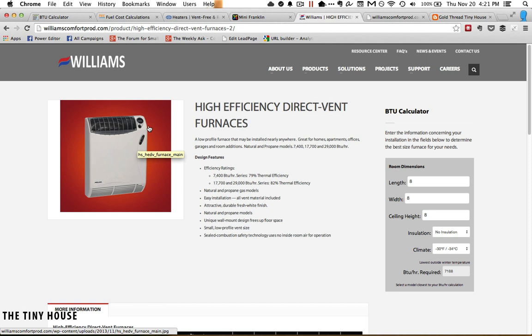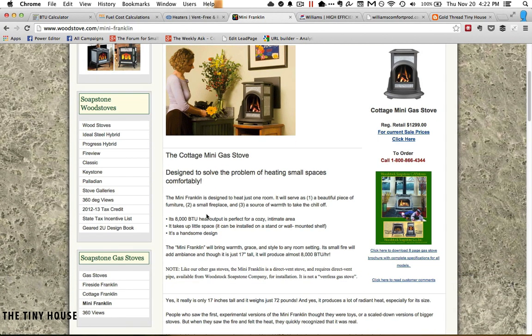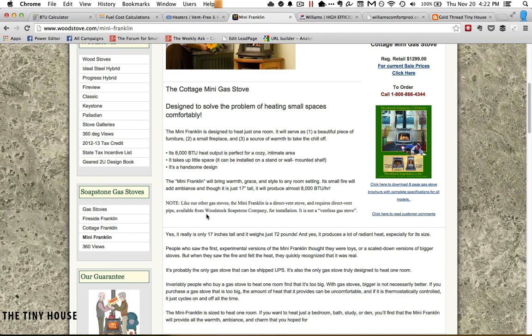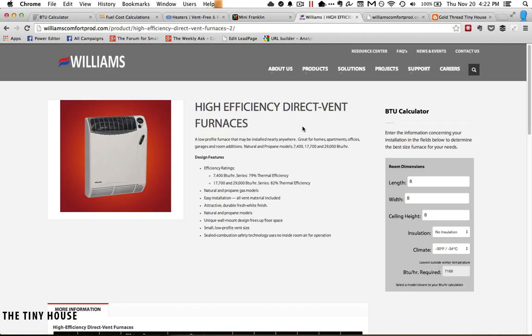The Dickinson heater does not do that. It's on or off. It's all manual. I do believe that the Mini Franklin can be hooked up to a thermostat. It says that on this page. So, and back to the Williams.